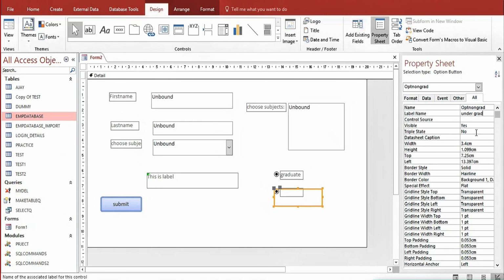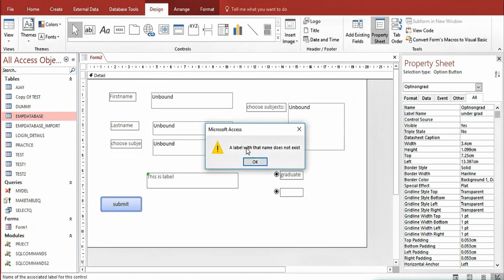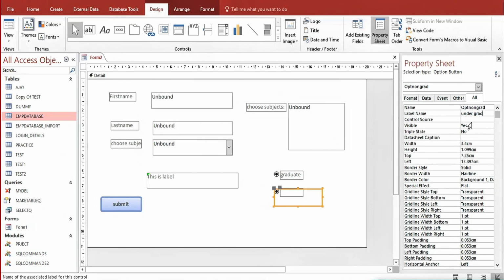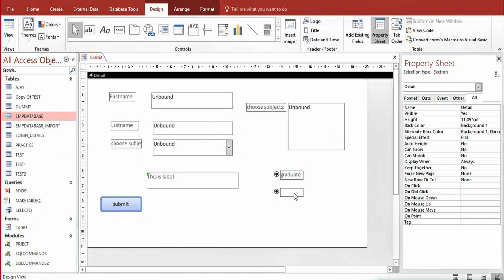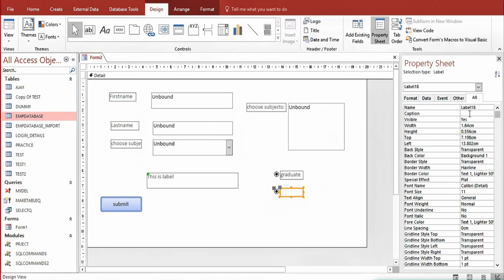I click outside, right? A label with that name does not exist. So this is not working. Let me just undo it. Let me press escape. Let me click here outside, and then let me click here. Now I'm going to give it my name, which is undergraduate. And I click outside. Now this is how it counts, right?